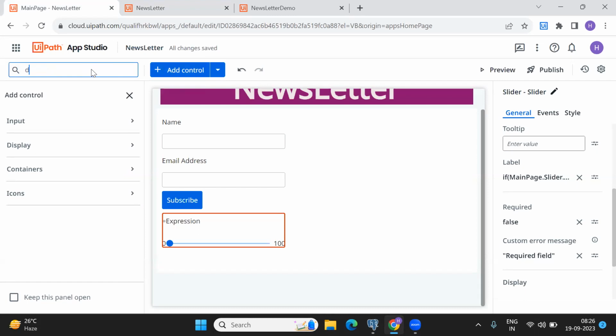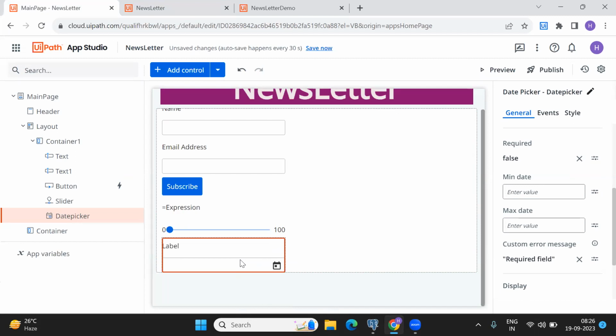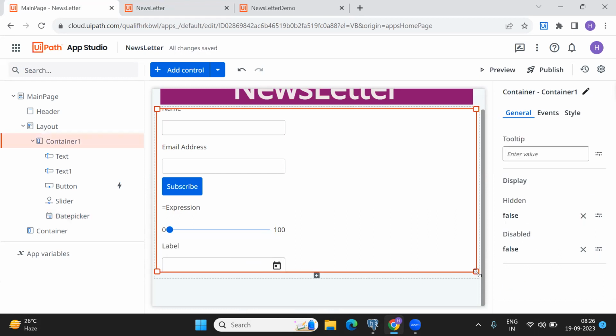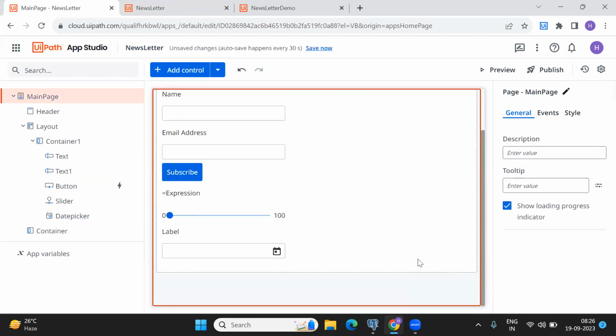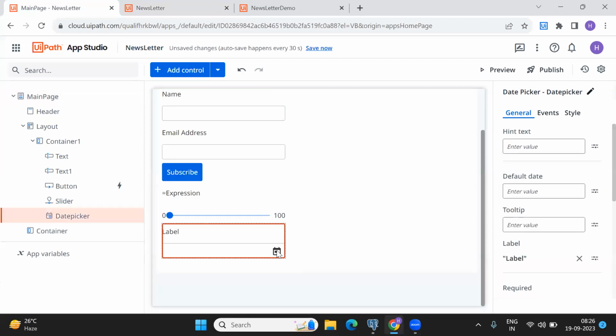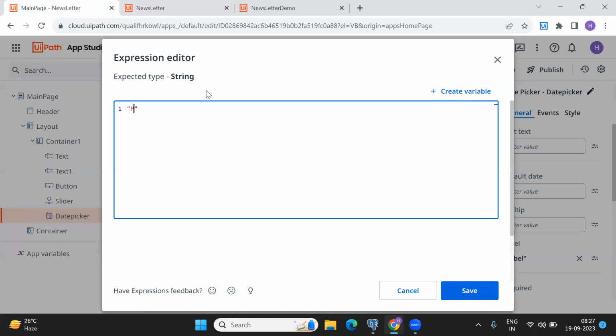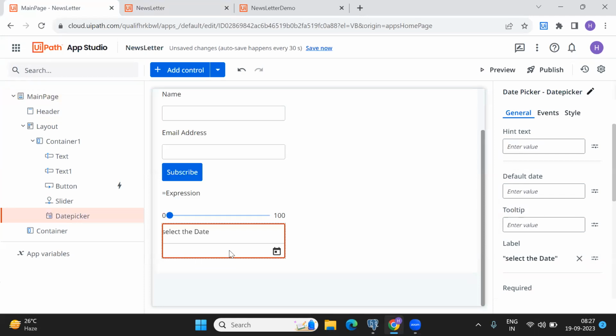Let's add the new control. I'm taking the date picker. For the date picker, what I'm going to do here is put up the date value here, right? Once I provide the date value, I just want that to be shown in the format. So in this example, I have taken one label. I'm going to provide some label: Select the date. Whatever the value that comes in here.